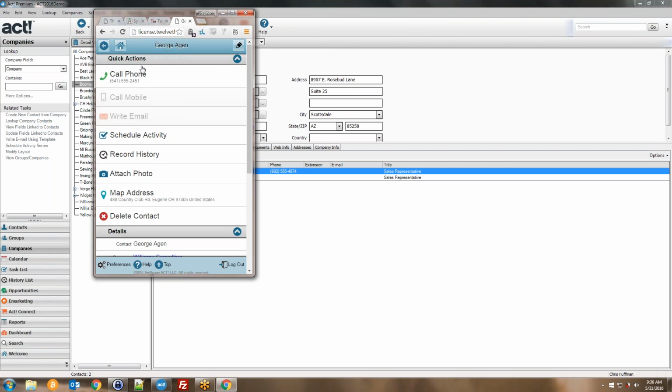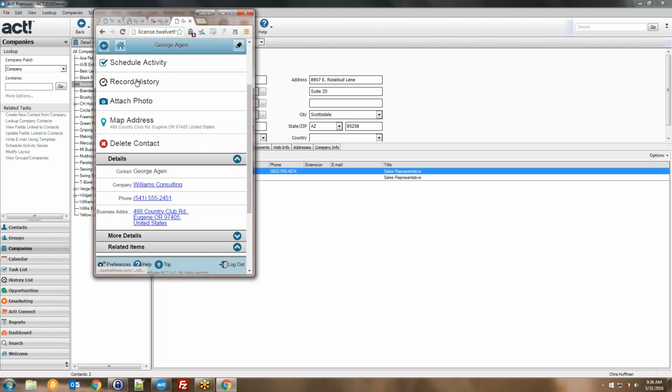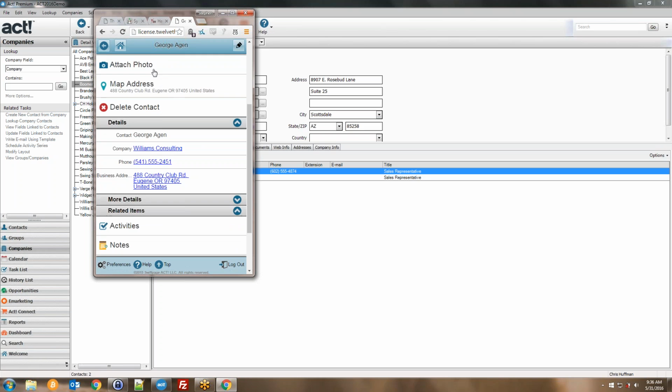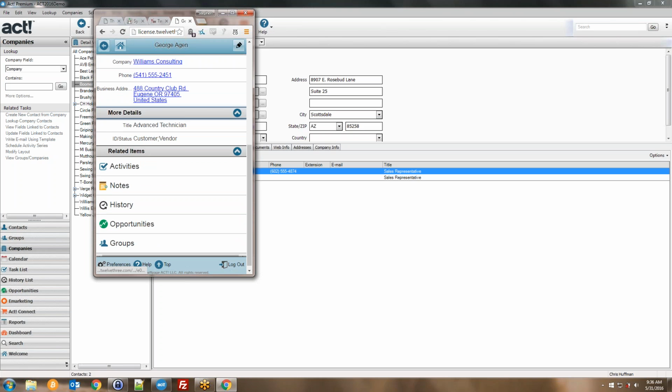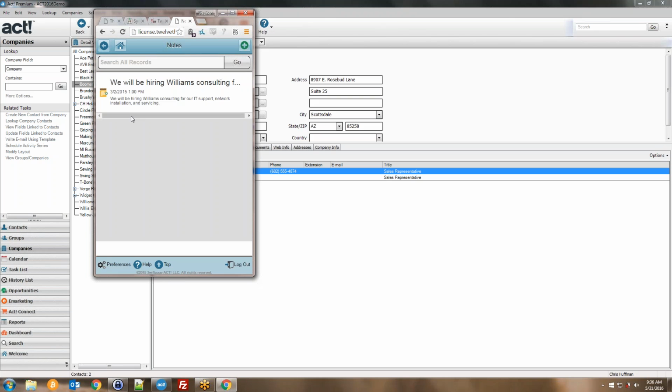And the beauty of this is every record, you can call right from your phone here to their numbers. You can have all of your fields. Any custom fields you have in the database, you can edit this to have them here on the screen. ID status, you have notes and history for a contact.